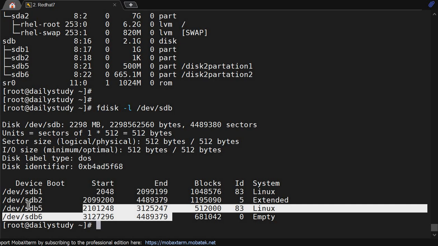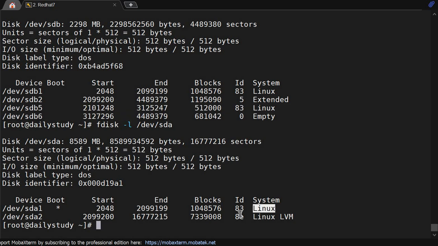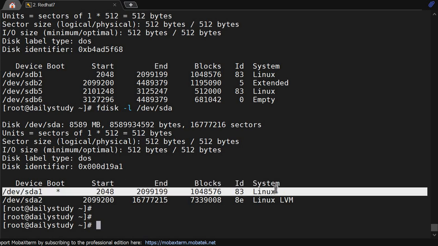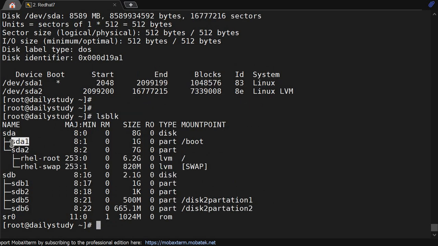And if you look at sda, you will see both are Linux. There is no extended file system in the sda disk. You see the boot star, so this is the boot device, sda1, and if you see lsblk, it shows mounted as /boot on sda1.